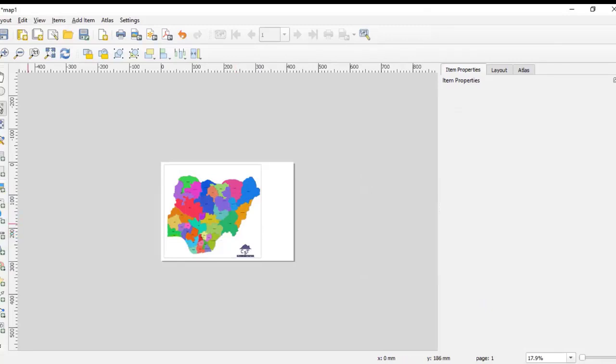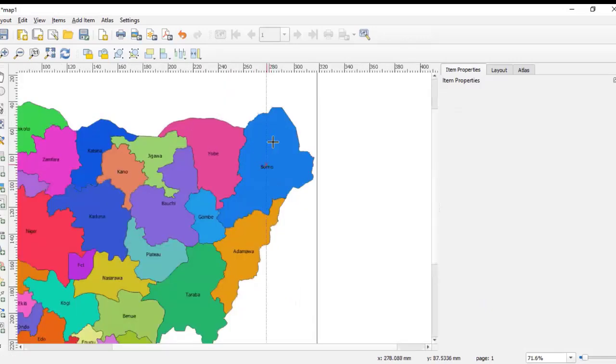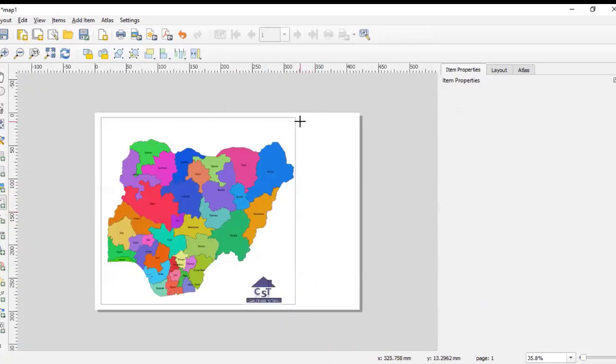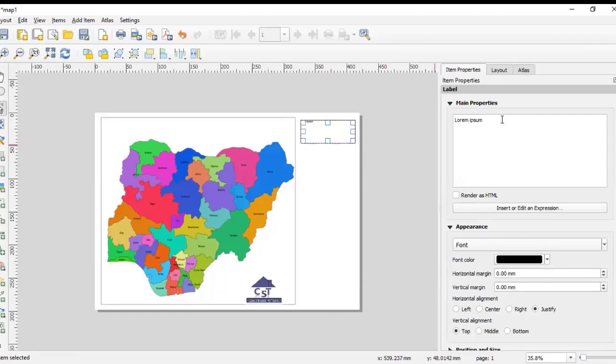Okay, all right. So now we have add label, which is the text. Now is this T here. I'll click on it, and then let's say we want to add our title here. That is the map title here. I'll just highlight, like marquee, right? Draw a rectangle to cover where our write-up will be.